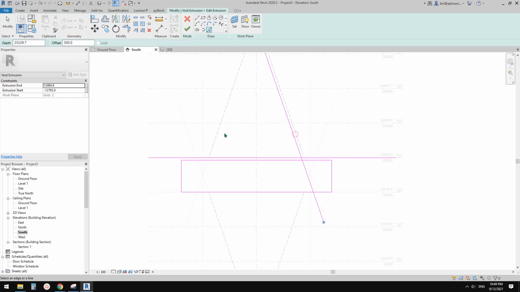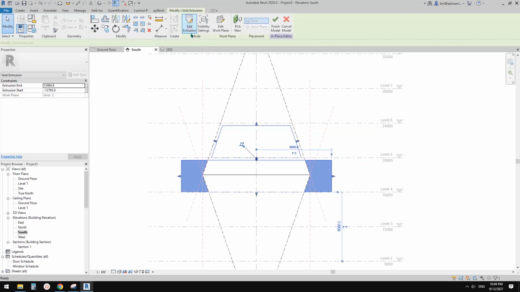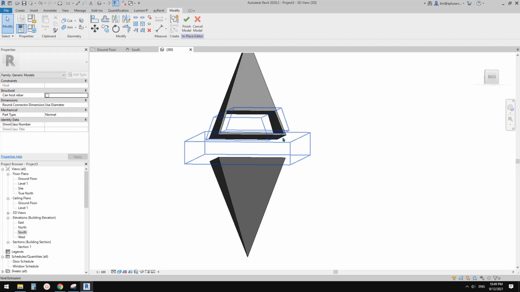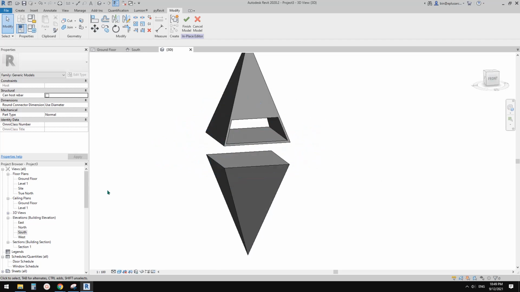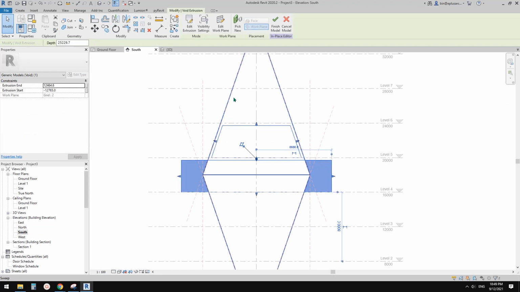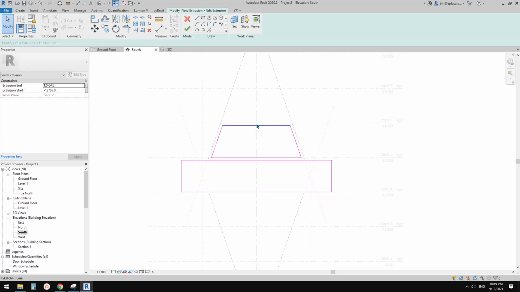So from this edge and this reference line, we can just trim TR and finish. Now if you go to 3D view, you can see there's another opening here, right? And go back to elevation. So if you want to add another one, you get extrusion.